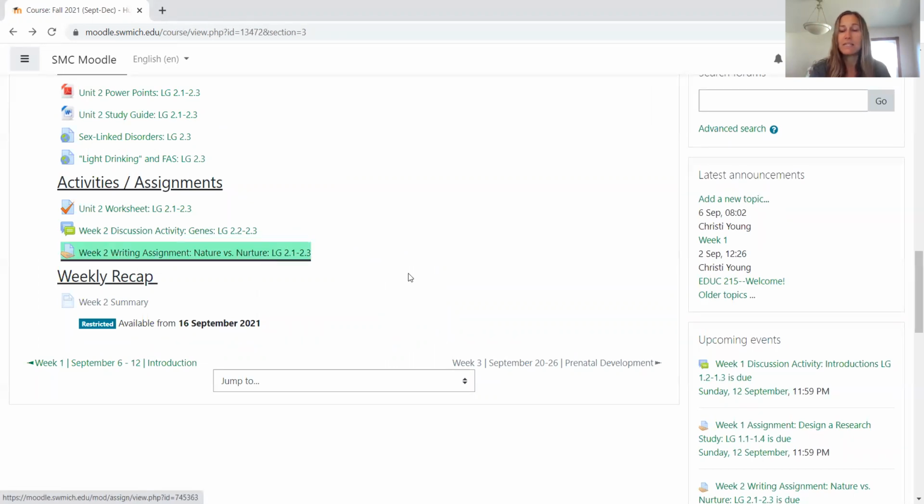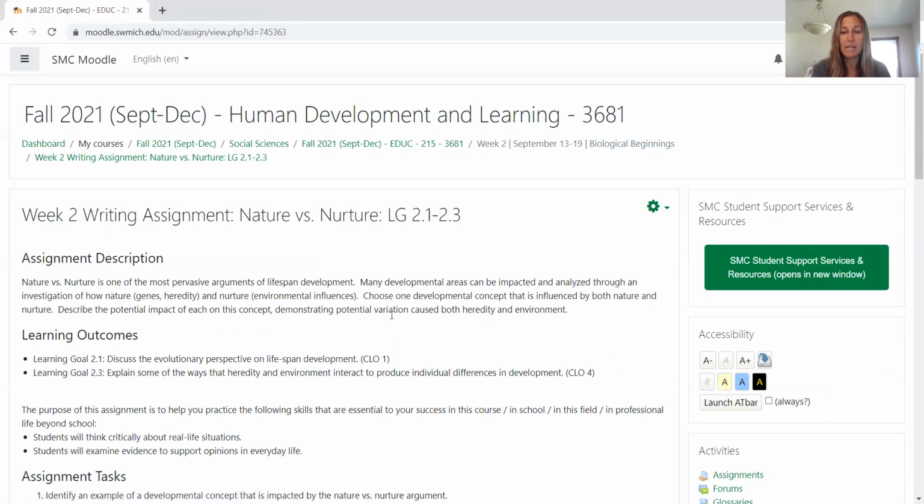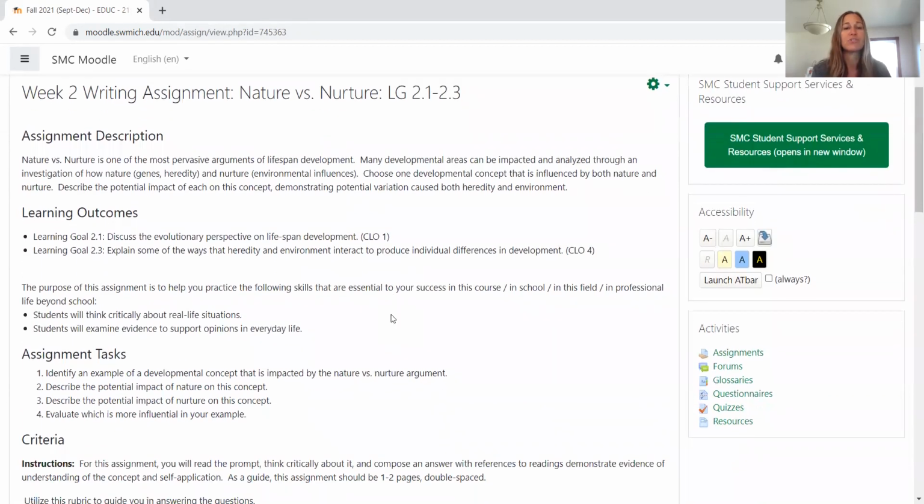Your second assignment for this week, writing assignment, is going to be nature versus nurture. One of the things that I often tell my students is that nature versus nurture is the most widely applied controversy in the field of development. I often joke, and it's actually kind of true, if you're stumped on a short answer question, look at it through the nature versus nurture lens and at least come up with something to put down on that paper, okay?